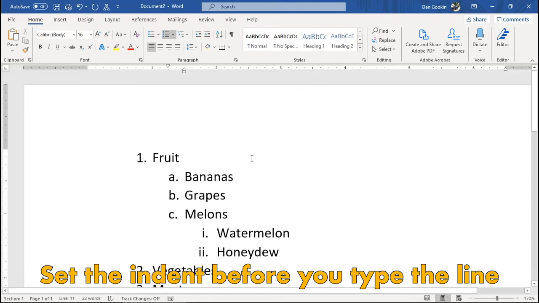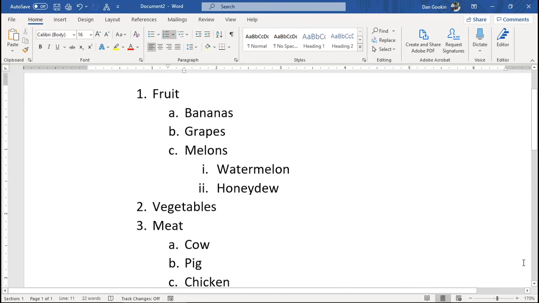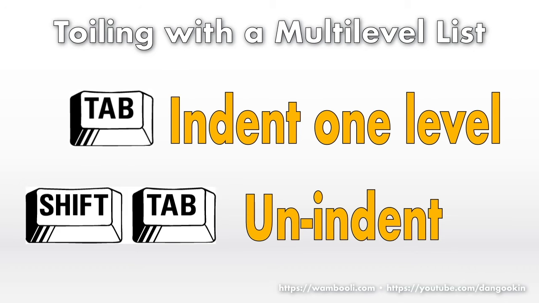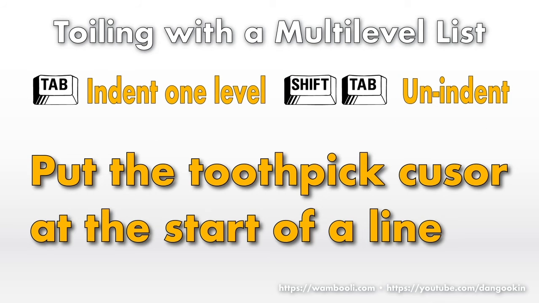You set the indent before you type the line. That's the big tip here. So Tab to indent 1 level in a multi-level list, and Shift-Tab to unindent, but these 2 keystrokes only work when you put the toothpick cursor at the start of a line.